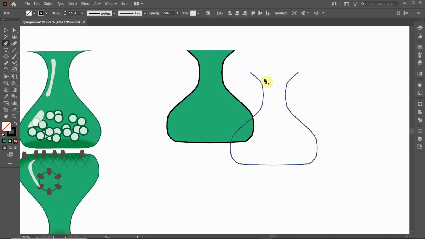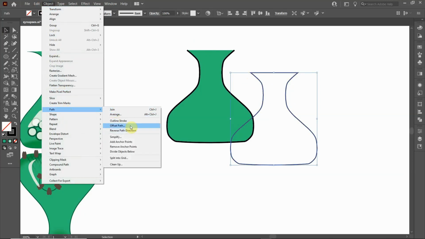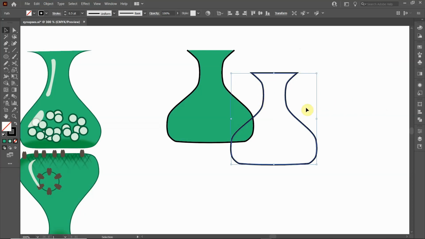I want to close it when making the clipping mask, so I'm going to select the pen tool, go over here, click on that anchor, and click over on this anchor. Okay. Now I'm going to click on that object, and then go to Object, Path, and then Offset Path. That's going to make it smaller. And I want to type in negative 0.5 points. So that brings it in.